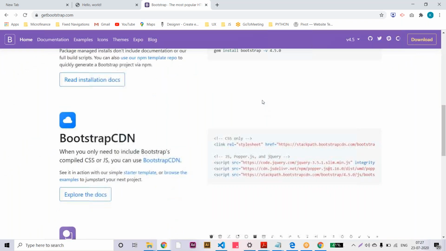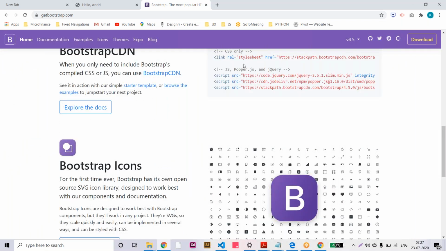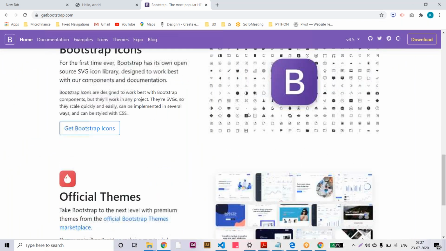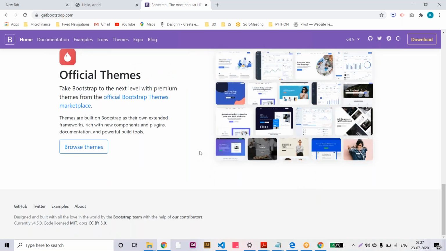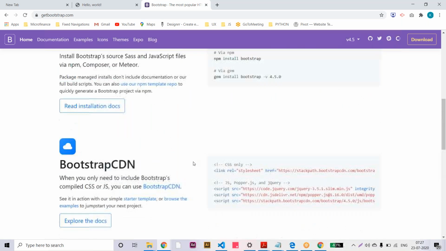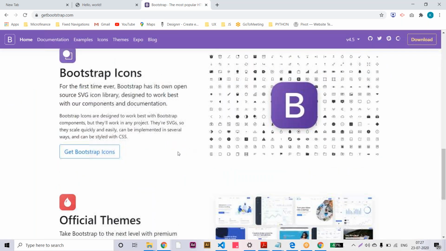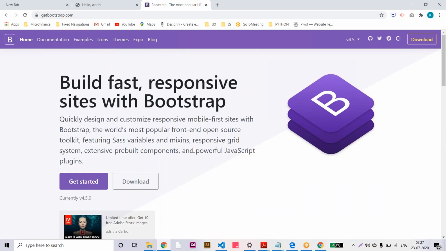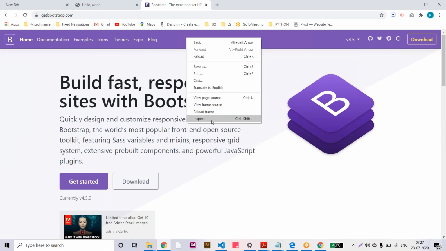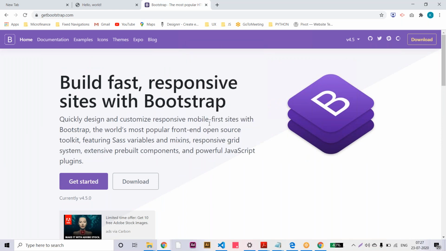See, the navigation is fixed on the top, even when scrolling from top to bottom. The fixed nav is fixed on the top, so the user can go from here to documentation, examples, icons, themes, and immediately go to any section of any page. Here, if there is no fixed top class, it will scroll with your content, the page also.